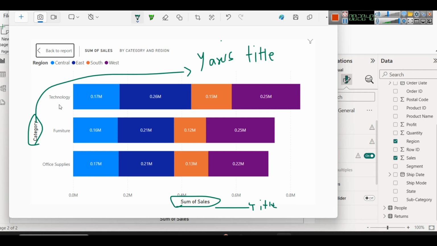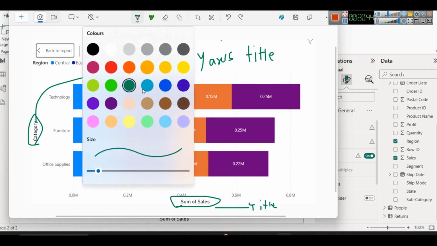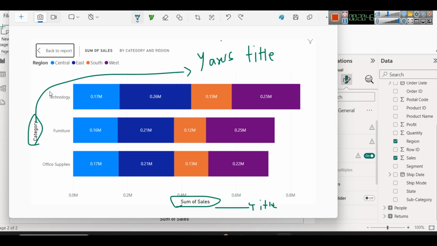If this is the title, what is this? Let me cover it with a different color. If that is the title, what is this? This is like a value, right? Do you agree, both of you? So the title is category, and in that category there are three different values. Shahadat, is this clear?